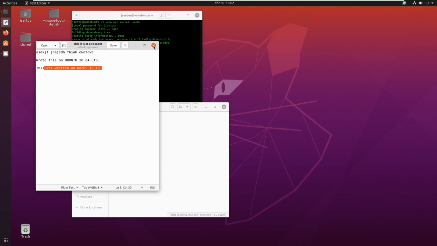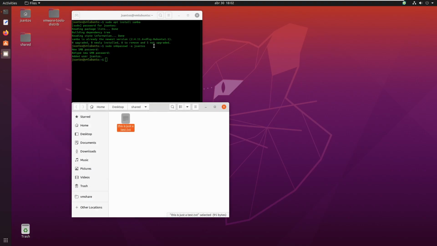So this is all you need to do to be able to share folders or files from your Ubuntu machine to other computers using other operating systems by the means of SAMBA. And that's it.